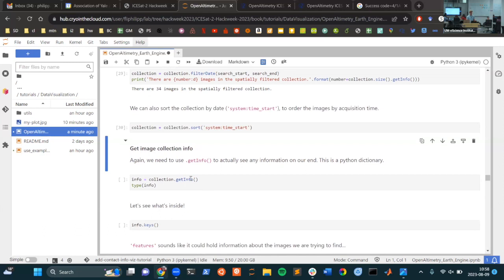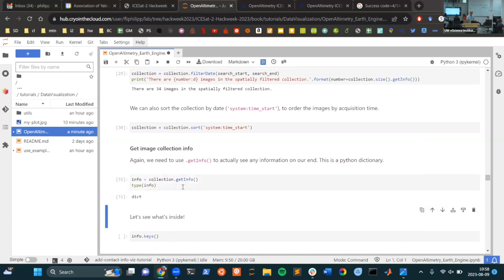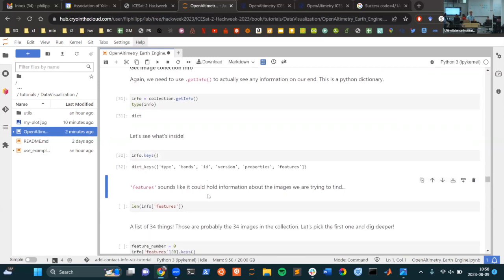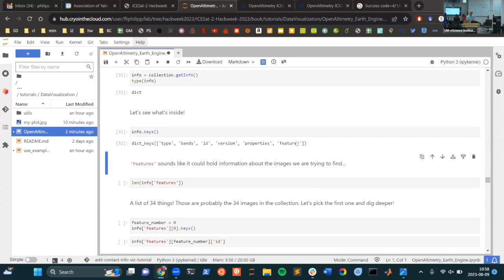So now we want to inspect this collection that we narrowed down to what we're interested in. So we can call this getInfo thing on the entire collection, and this just returns a dictionary. And if we look at what's inside of this dictionary, we see there's type, bands, ID, version, all these different things. One thing that sounds interesting is features in this case, because it's a feature collection. This is probably our images.